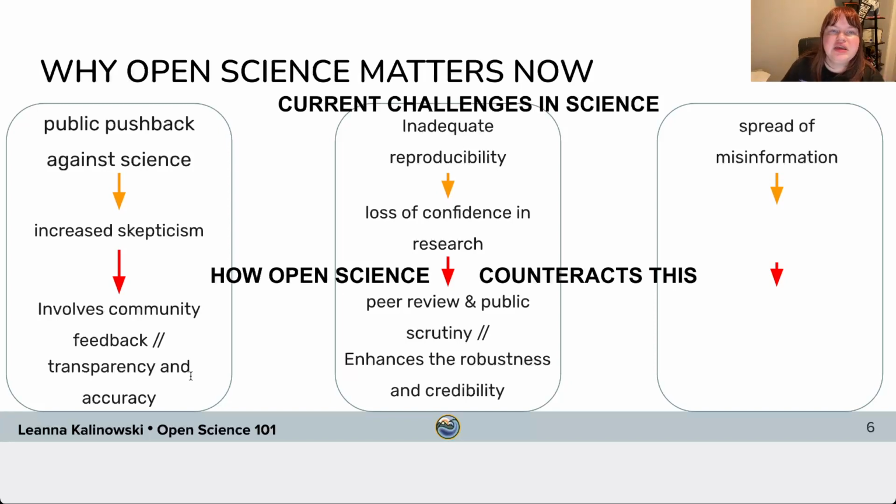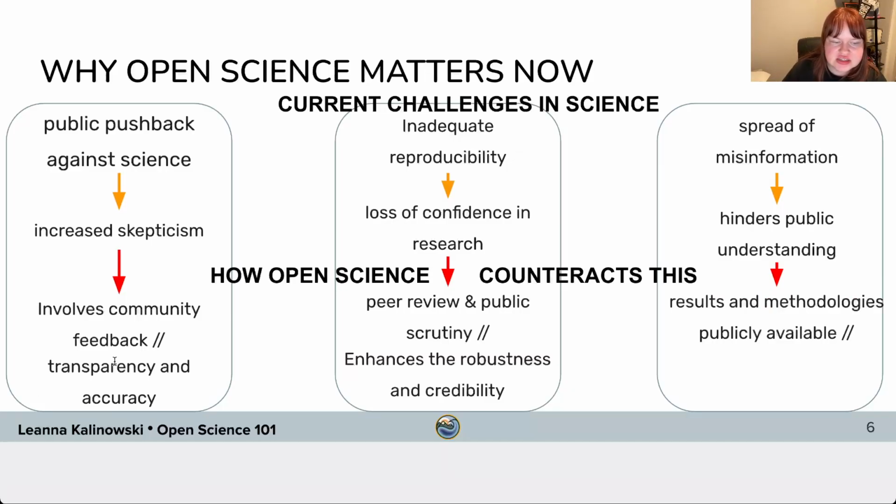And then the last big current challenge in science that I wanted to discuss on this slide is the spread of misinformation, which we know hinders public understanding of research. By introducing open science practices, we have more instances where our results and methodologies are publicly available, showing that we don't have anything to hide here, and this can thereby increase trust and understanding among the general public. So open science can be very helpful in many of these current challenges, as you can see here.